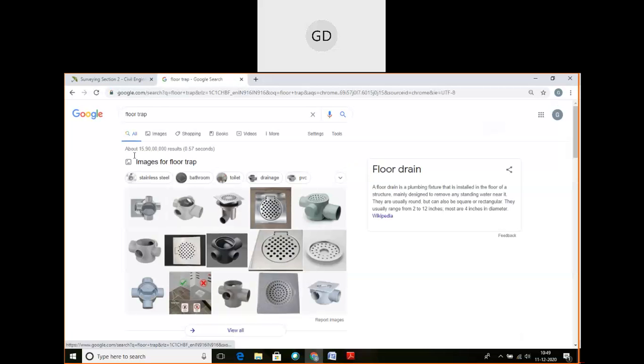Okay, this one you have seen, this is a floor trap. This one in everyone's bathroom you have seen, right? In some rooms also they might fit this one. You have seen this one. So this is a floor trap.